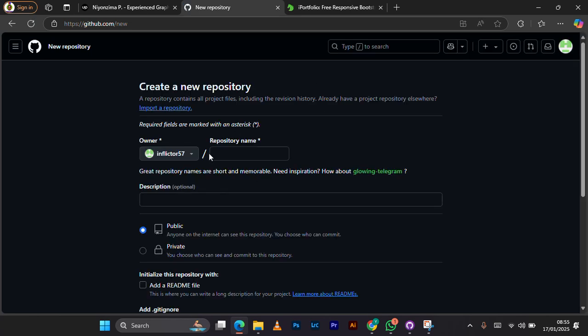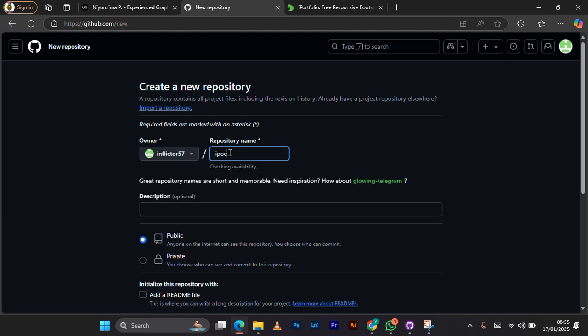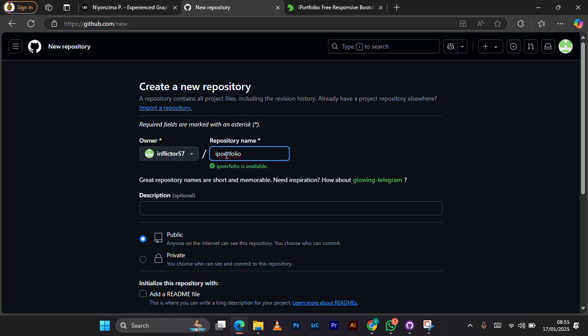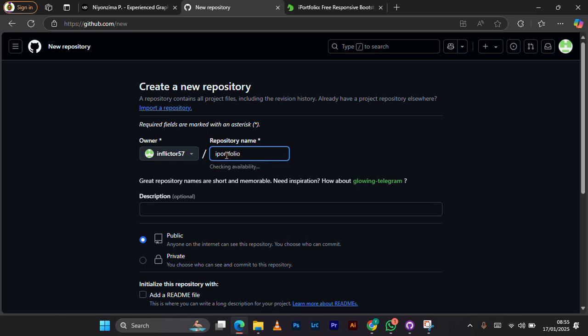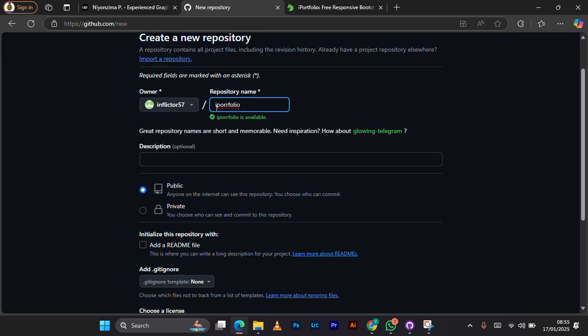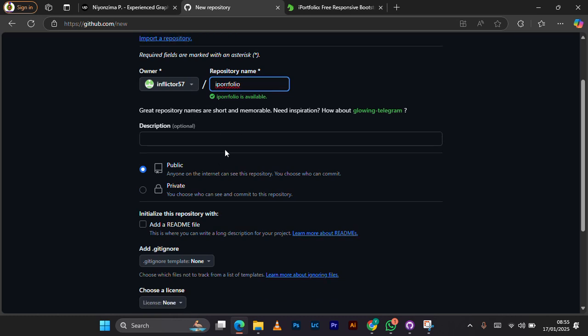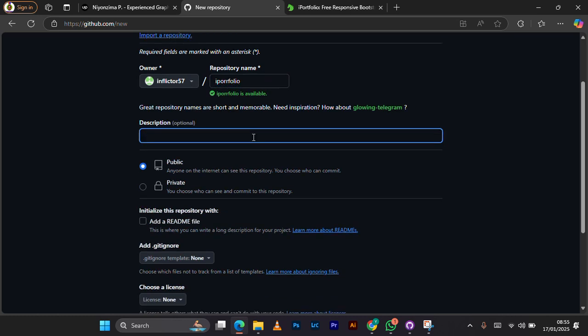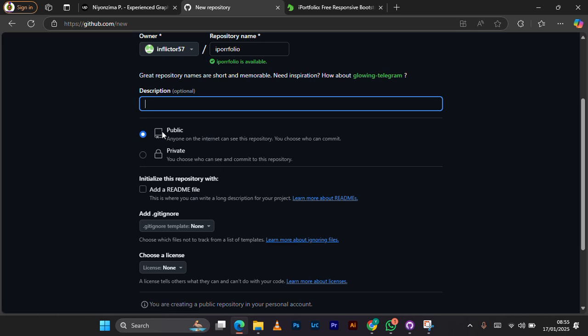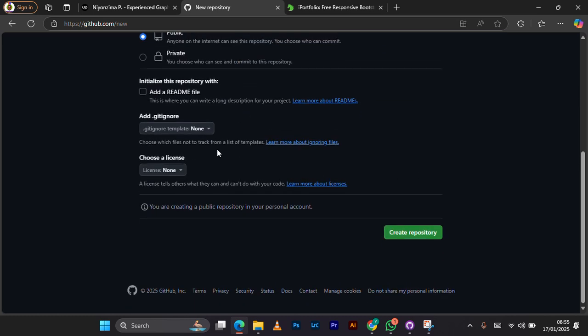On New repository, you'll be directed to this page here where they will ask you to enter the name of your website. So the name I'm going to enter is iPortfolio. You're going to see iPortfolio is available. For description, just leave it. You have to make the repository public so that your website can be public to anyone. And then you're going to click on Create repository down here.